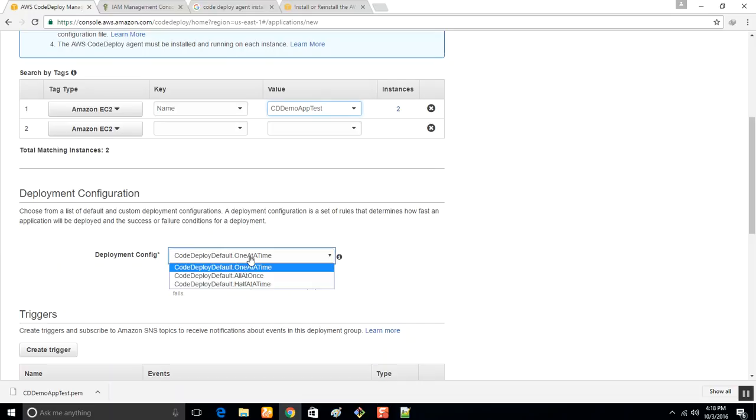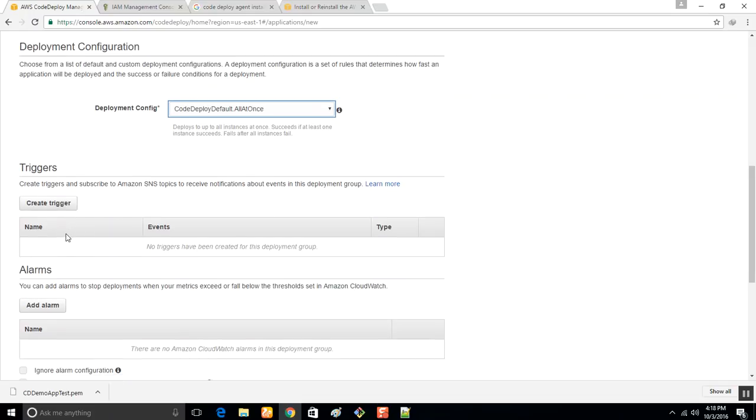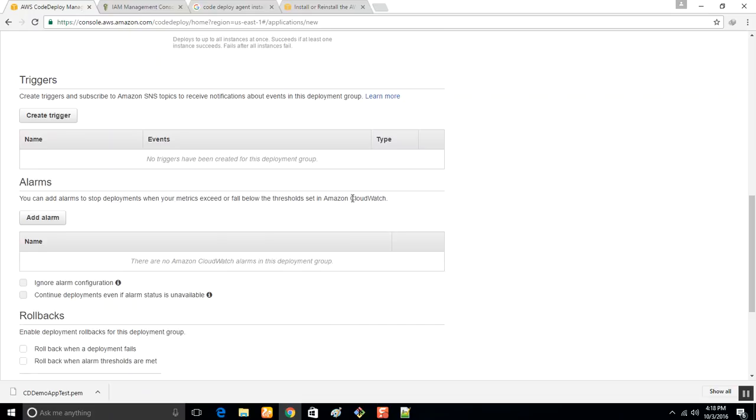And deployment configuration, this is where you decide how you want to update the running instances. One at a time means one will be pulled down, updated, and pushed again. All at once, half at once, the names themselves specify what they do. For the time being, let's select all at once. Now we don't need any triggers. You can create an alarm, which will trigger a notification in CloudWatch, which you can hook with SNS, Simple Notification Service, so that you get a trigger whenever a deployment is ready to be deployed.